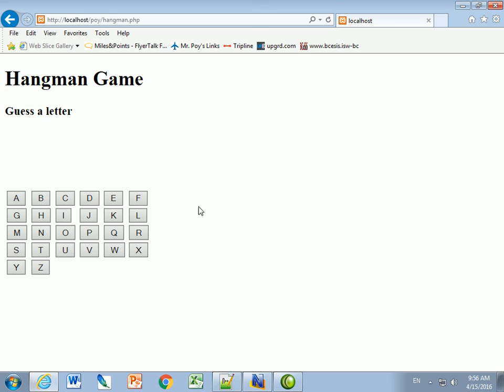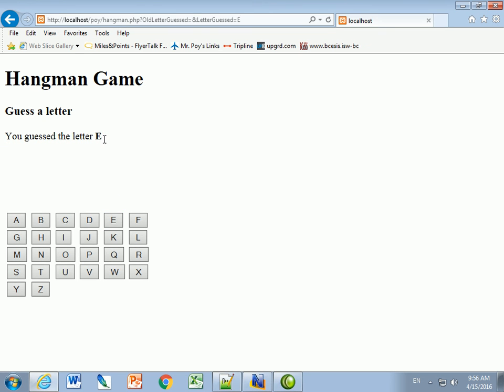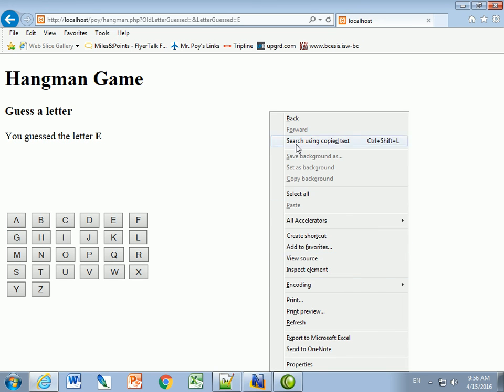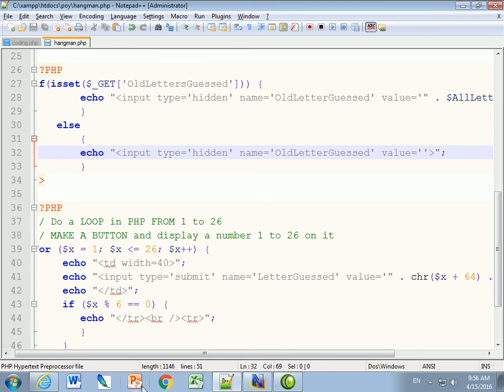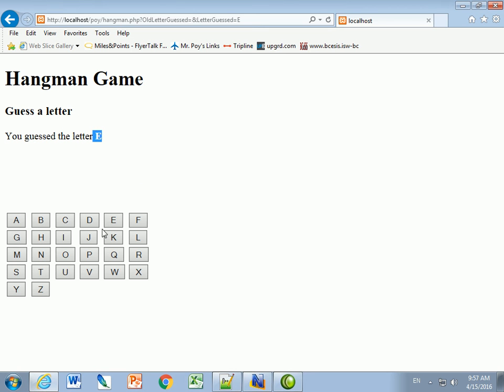So guess a letter. So here's all the letters. I'm going to guess the letter E. It says you guessed the letter E. And even though you don't see it, if I view the source, there's a hidden field that says input type is hidden. The old letters are nothing, so that's why it didn't display anything. But now that I've done that, it says you guessed letter E. Now when I add another letter, oh, the hidden field should have taken the old letters. I'll need to fix that.